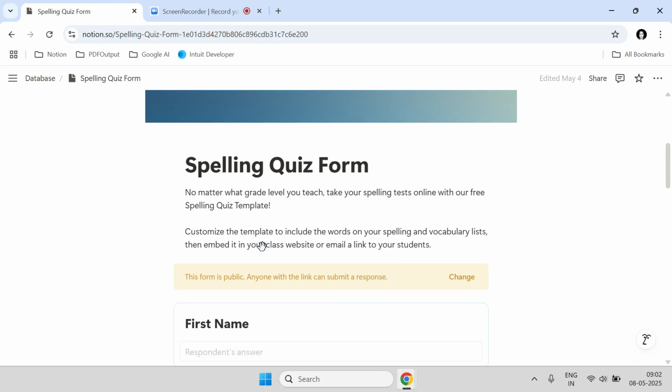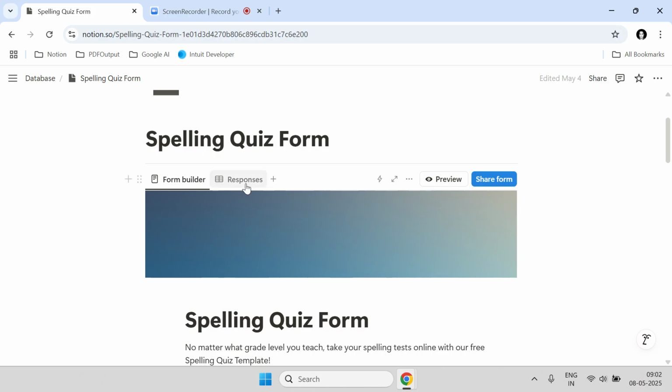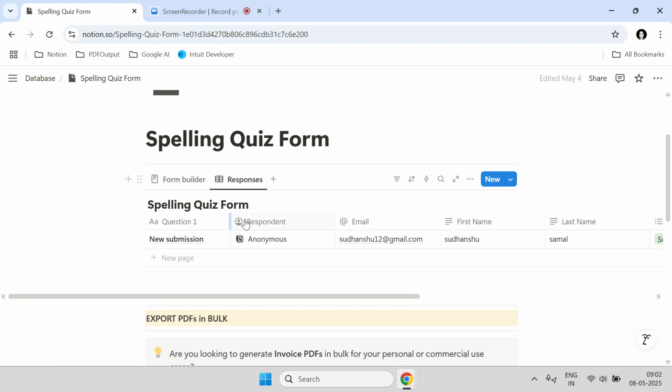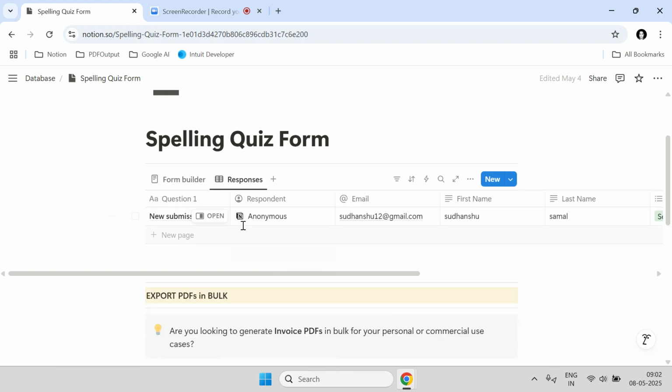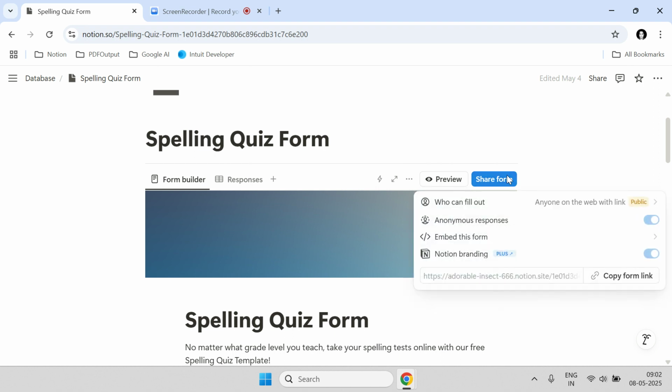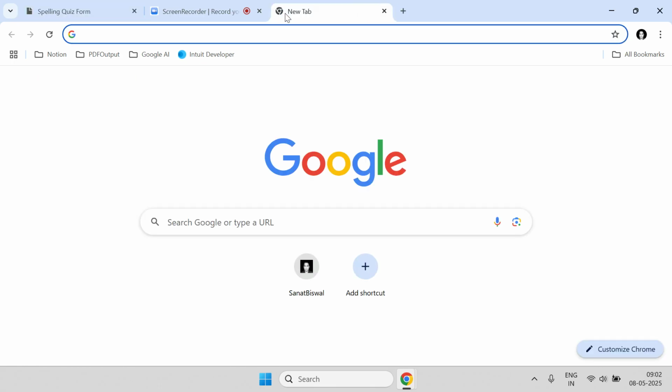So how exactly does it work? Once the form is filled in, you can go to the responses view. Under the responses view, you can see all the responses that are getting captured in due course of time. So the very first thing that you need to do is just head over to the form builder, click on share form and click on copy form link. Once you click on this link, it will copy the form link for your use case. Just expose this link to the particular person who wants to fill in the form.